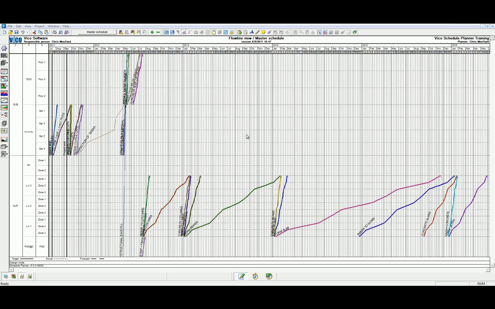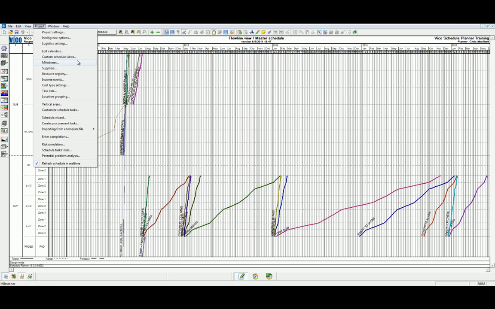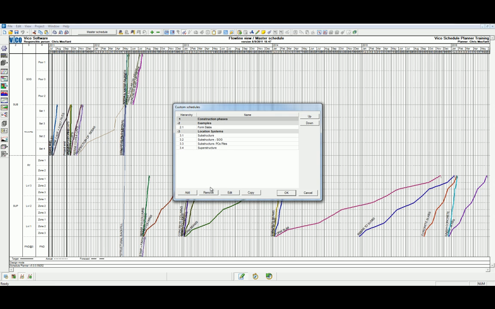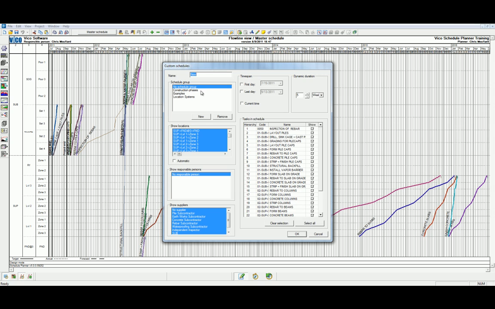With Schedule Planner open, let's quickly make a custom view to highlight the form, rebar, and concrete tasks for the superstructure. So start by heading to the project level, selecting the custom schedule views, adding a view, and then selecting the view or schedule group that we wish to add and typing in a name.